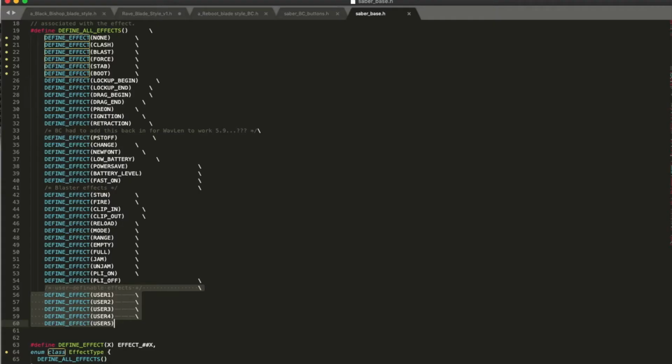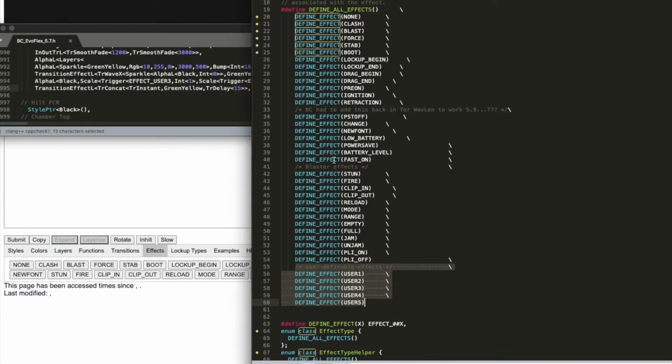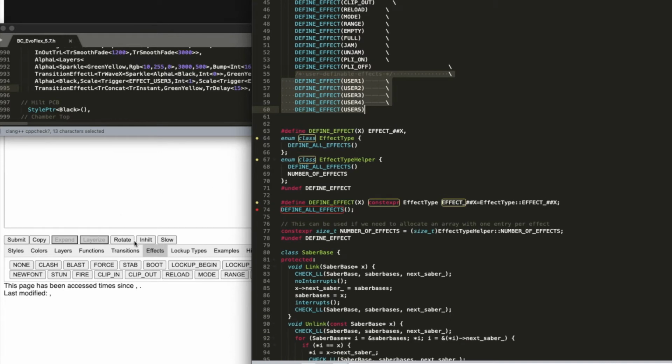Well, that's because if you go back, this is where that comes from. These are where they're defined. These all match: what's in this list is what's in this list. Well, down here at the bottom, which is not in the list in Style Editor, are these user definable effects. And these have been here the whole time, 1 through 5. So we have 5 totally open, not used effects that are ready to go in ProffieOS. You just need to use them for what you want.